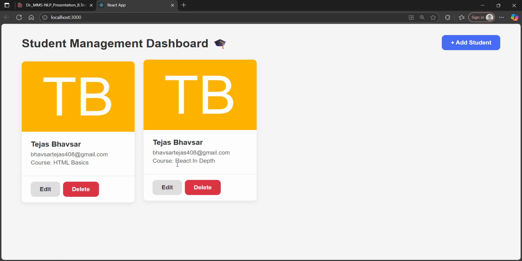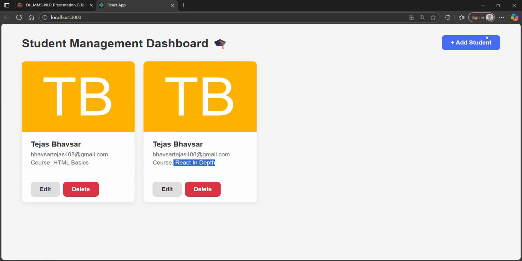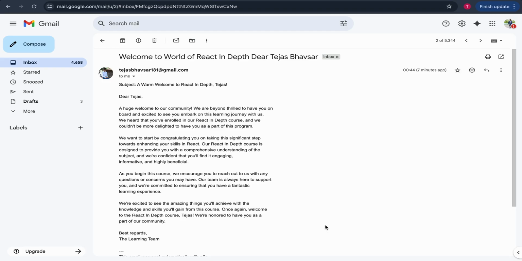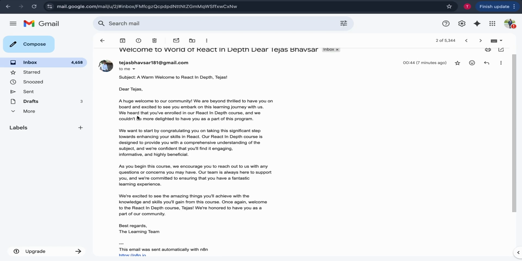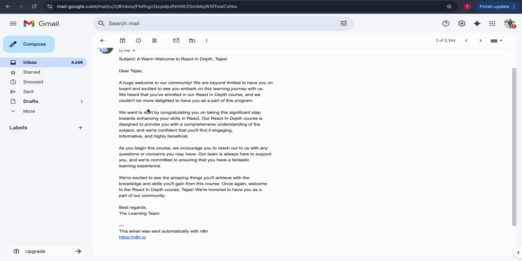In the current scenario the course is React in depth, so he receives a mail like a warm welcome to this course. I will show the mail. You can see a mail which I received from n8n. Here's the n8n link, and here is a warm welcome to React in depth, Tejas. Here's my name, dear Tejas, and this mail is sent by n8n. So now let's discuss how that automation actually works.